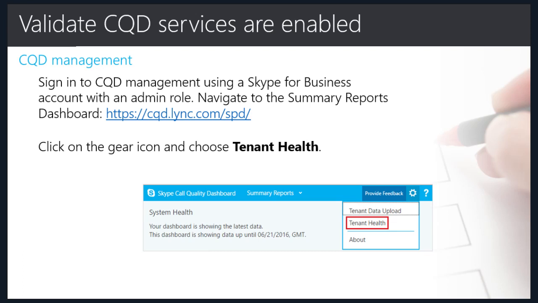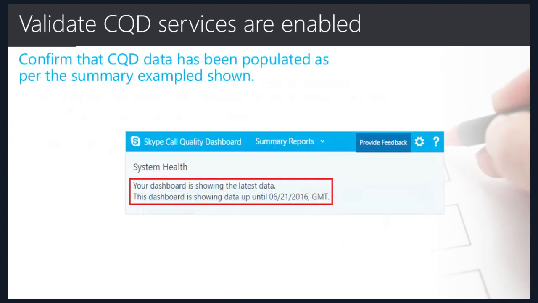So in validating that CQD services have been properly enabled and we're ready to begin viewing and monitoring reports, we'll actually click on the tenant health as is indicated by clicking on the service icon in the upper right corner. Once that has been refreshed, then as a point of validation to know that Call Quality Dashboard services have been populated and we're ready for reporting, you'll actually see that the dashboard is showing the latest data. So that's one of the indication points that we want to verify.